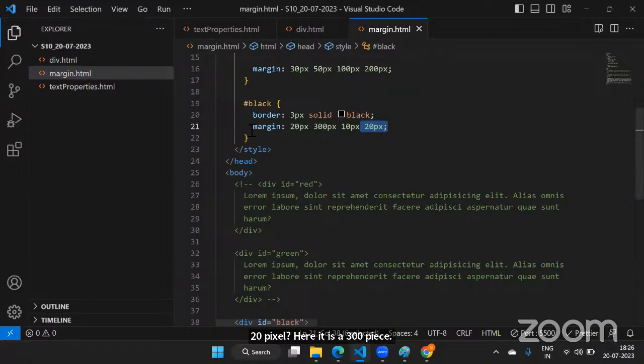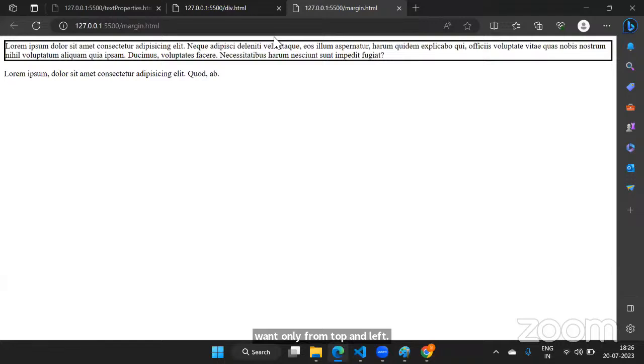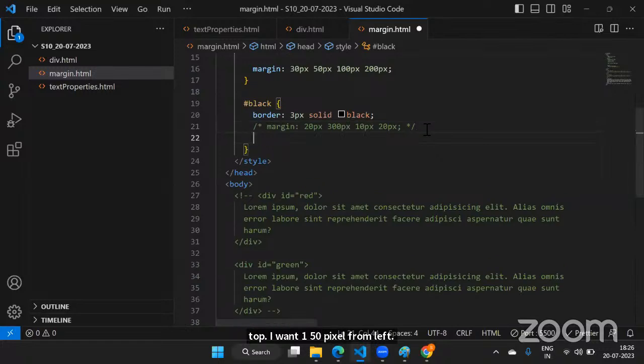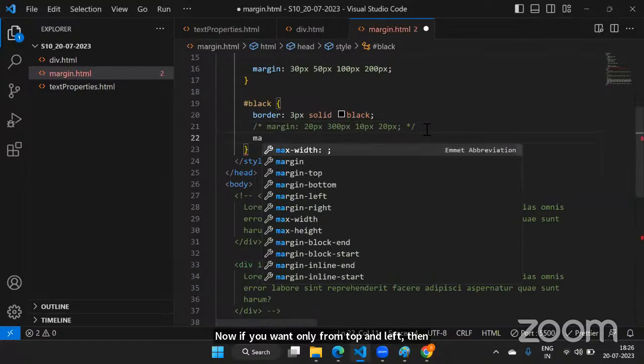Okay, suppose you want only from top and left. Now I removed margin, so there is no margin. Now I want only from top and left. I want 100 pixel from top. I want 150 pixel from left. Now, if you want only from top and left, then what we need to do? Simply here we have to assign margin.